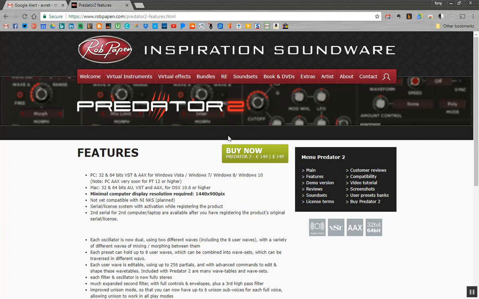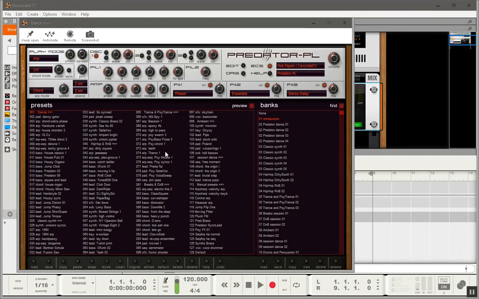But I did want to show it to you, and before I do that, I'll show you a few other things, a few older Rob Papen synths that I also have. I actually started off with Predator Player, which was based on the Predator 1 instrument, and a very, very nice little player. Discontinued. Don't know why he decided to discontinue this one, because I think it would be a good entry-level instrument for a lot of people.